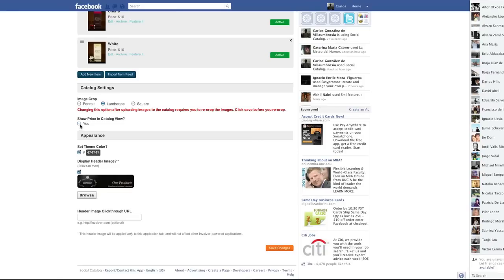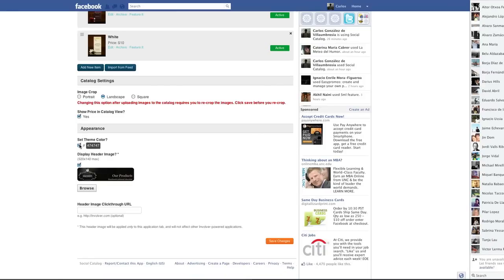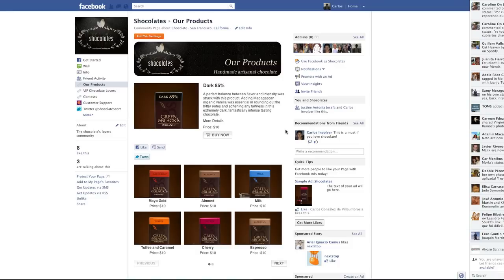The remaining settings allow you to show and hide the price of the item, select a theme color, and select a custom header image. That covers the settings associated with this application. Let's go back to the front end of the application to take a look at what it looks like with all of our settings in place.